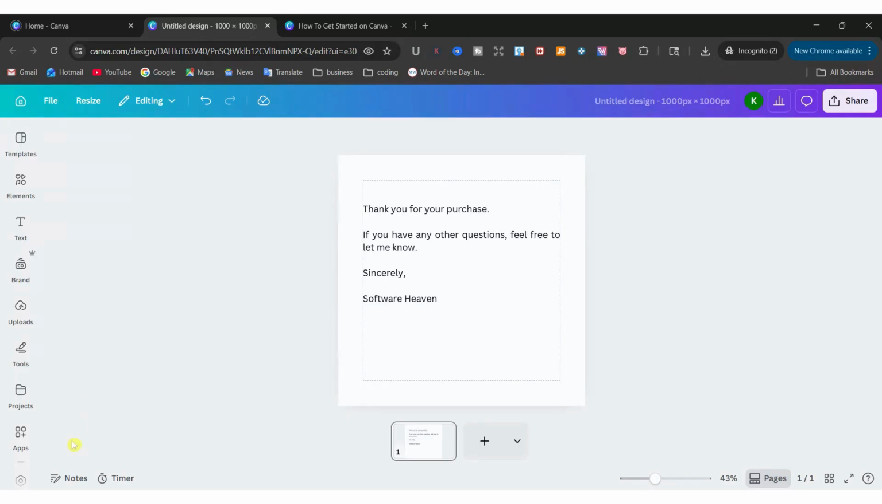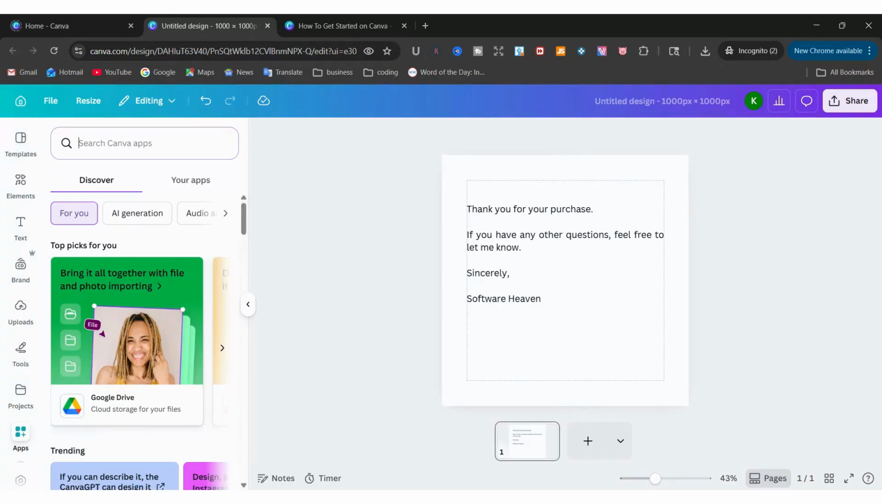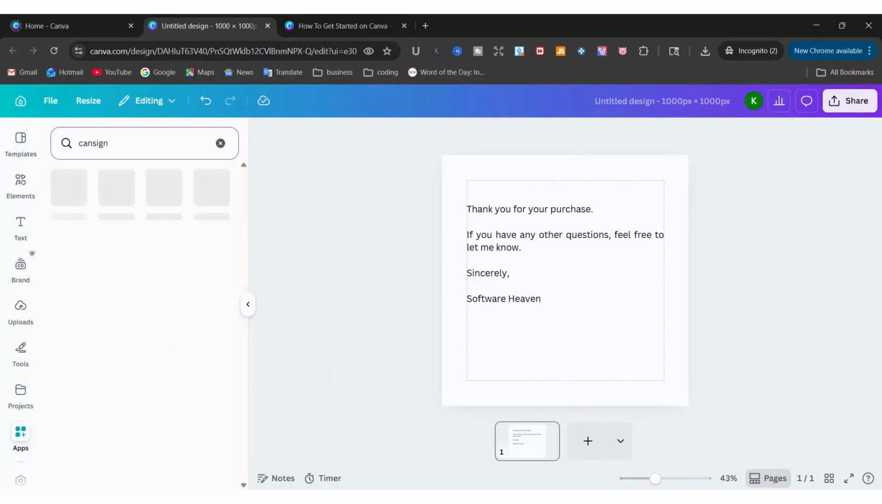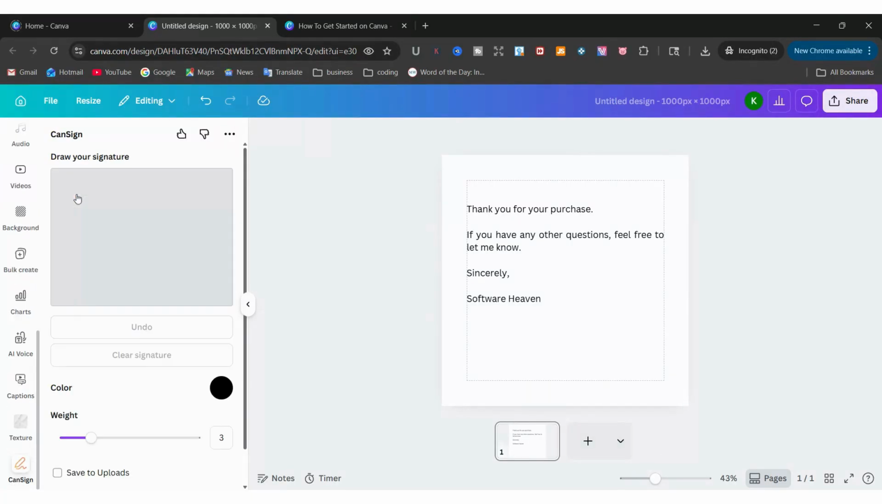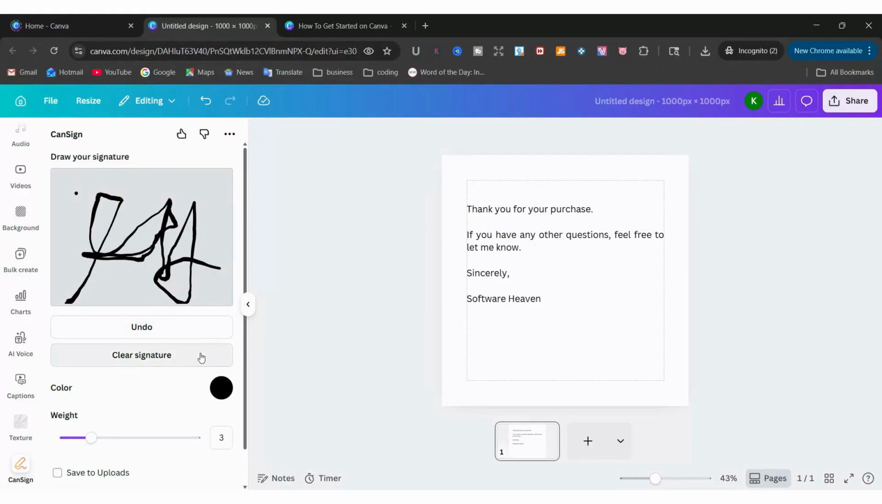On the left-hand side, go to Apps, search for CanSign, and click on the CanSign app. This allows you to draw your own signature and add it to the document or design that you have. So I can start to draw my signature here.